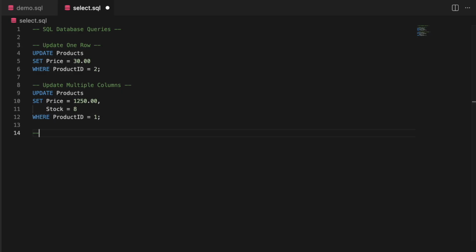In this example, we're updating multiple rows at the same time. Instead of assigning a fixed value, we're using an expression, stock equals stock plus 10. This tells SQL to take the current stock value of each matching product and add 10 to it. The where category equals electronics condition limits the update to products in the electronics category. Based on our sample data, this would affect the laptop and mouse records only.